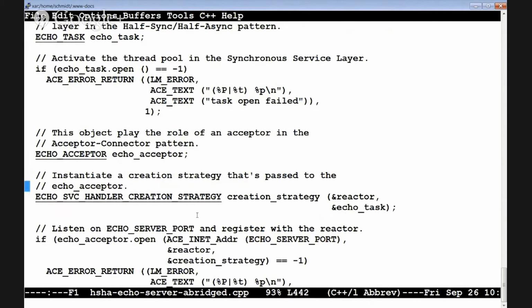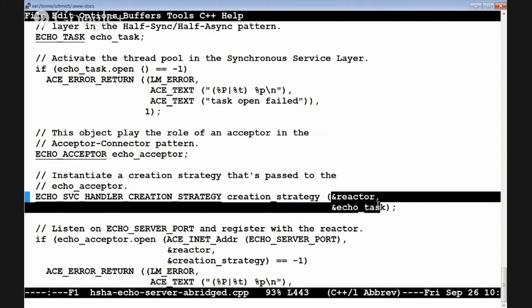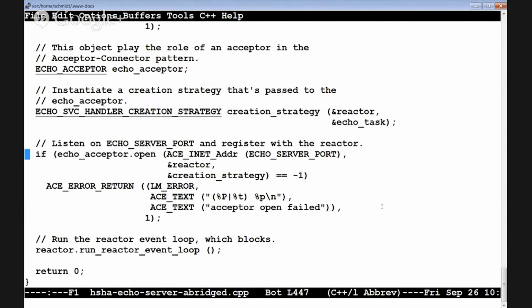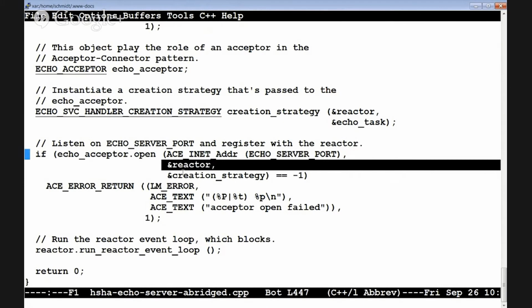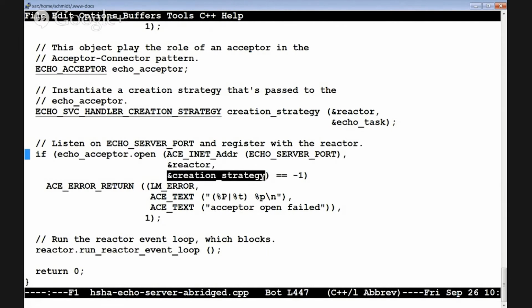And then we create something called an Echo Service Handler creation strategy, which you'll see what that does in a second. Notice how that includes the reactor and the Echo task. As we'll see, that will be used to answer Evgeny's question about how to pass the Echo task into the constructor for the Echo Service Handler. And then we go ahead and open up the Acceptor. You can see we pass in the port number to listen on, the reactor to use for event demultiplexing, and the creation strategy.